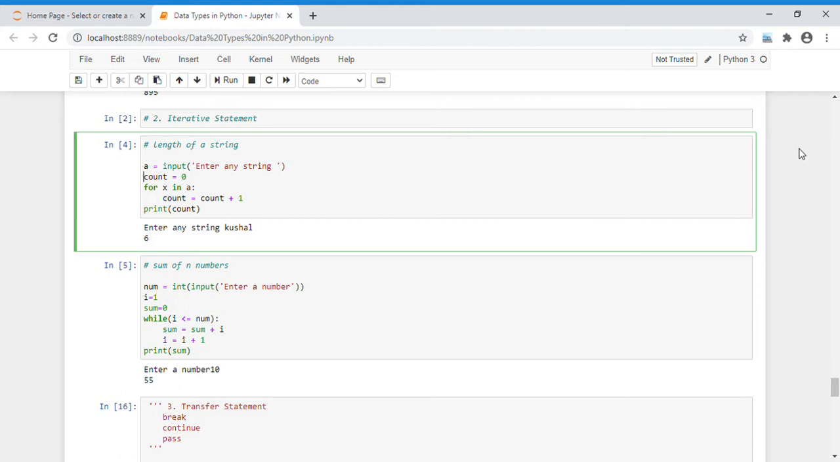So for that the iterative statement comes in, and there are two different types of loop in the iterative statement, that is the for loop and the while loop. So we will discuss them one by one. First we will take a for loop example. Here we have to find the length of a string. So I take a variable a and put a string in it.